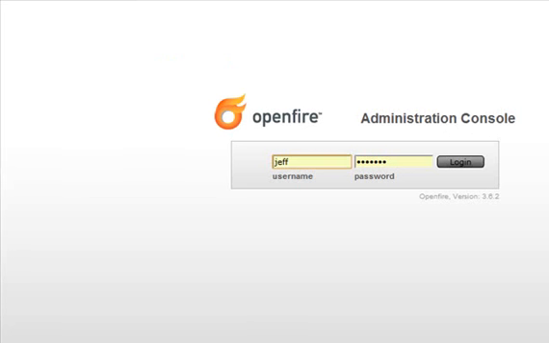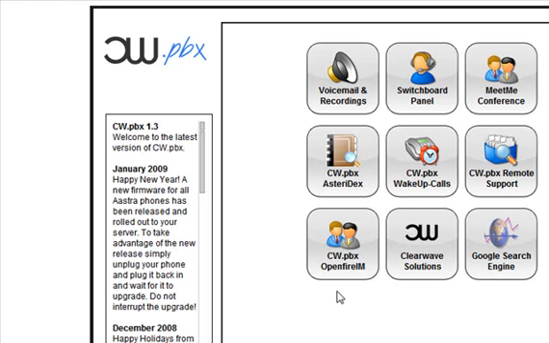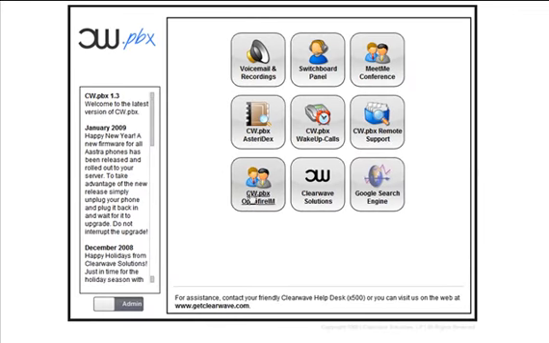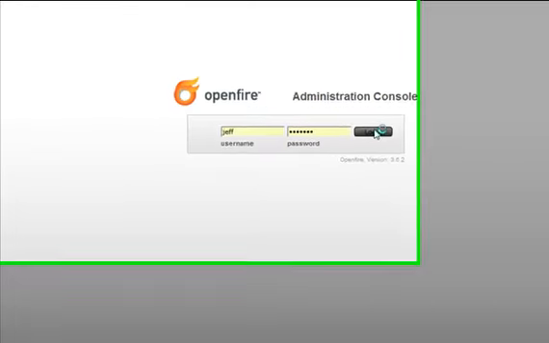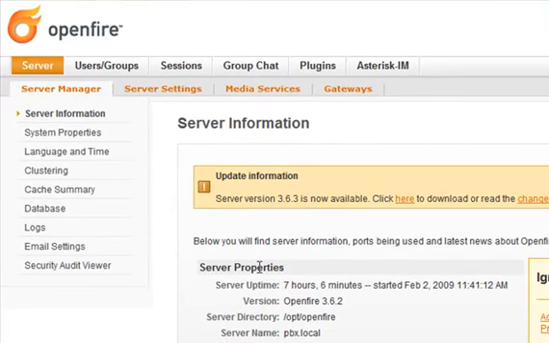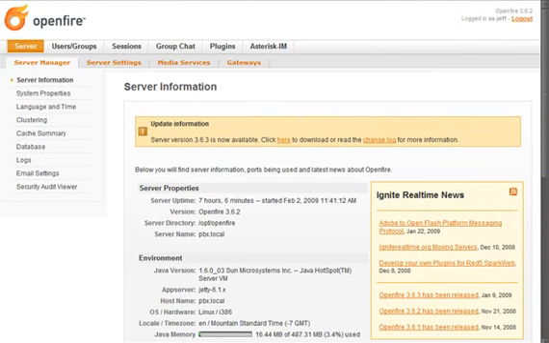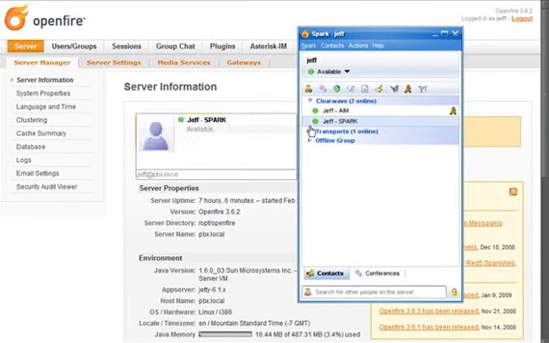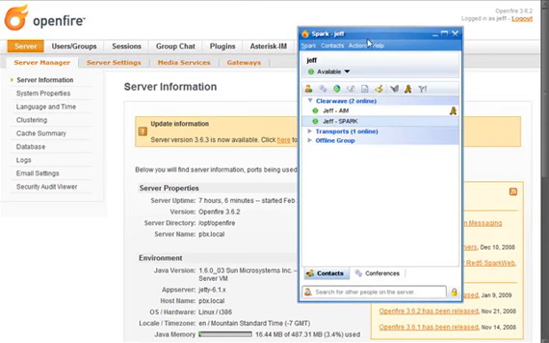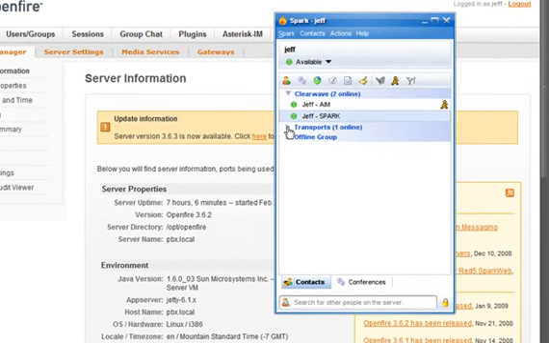The next thing I'm going to click on is the CW.pbx OpenFire IM module. I'm going to open this up in a new window, and I'm going to log into the administration console. Now, the OpenFire module that interacts directly with the CW.pbx system is essentially an instant messaging platform, just in the same light as MSN and AOL Instant Messenger. In fact, you're able to interconnect with AOL Instant Messenger, as well as your own corporate private network.